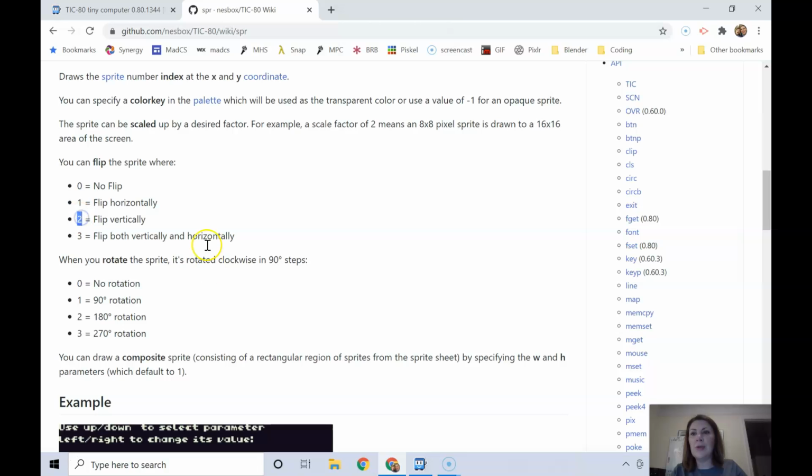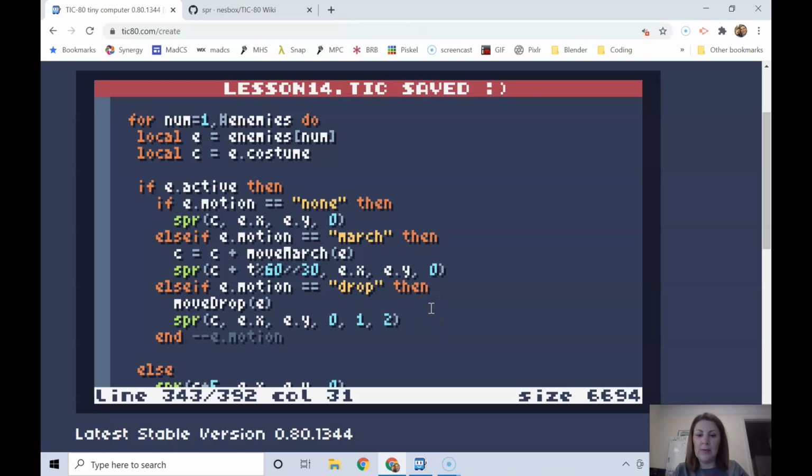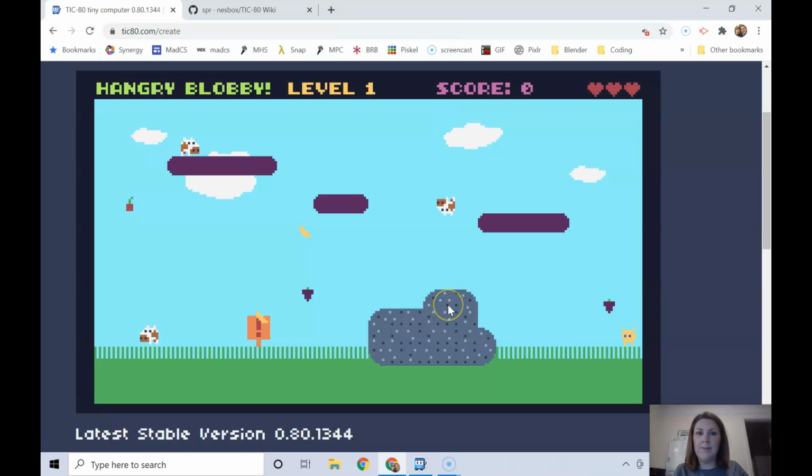So I'm going to use a 2 in that last value, and that means that my cow is going to be upside down as it falls. I just thought that might be kind of fun. So let's go ahead and save and run, and there goes my cow. Now, my cow is still falling. He's still going down, down, down. So what I want to do is add in some code that says once he hits the edge of the screen, I want him to deactivate and stop moving.